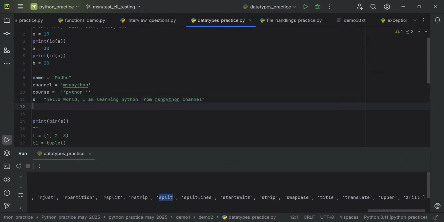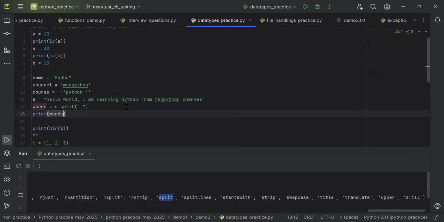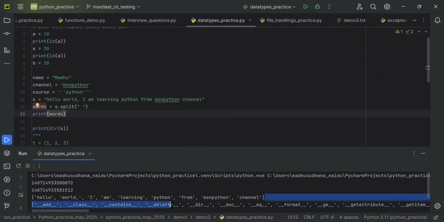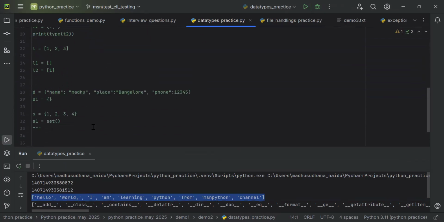For example, s dot split based on the space. Here split is a method, and we are using the delimiter as a space. Wherever we have a space, it will split the string based on that and return the list of words. Let's see, I will print words here. See, here we can see the list of words. So this is one method from the string.